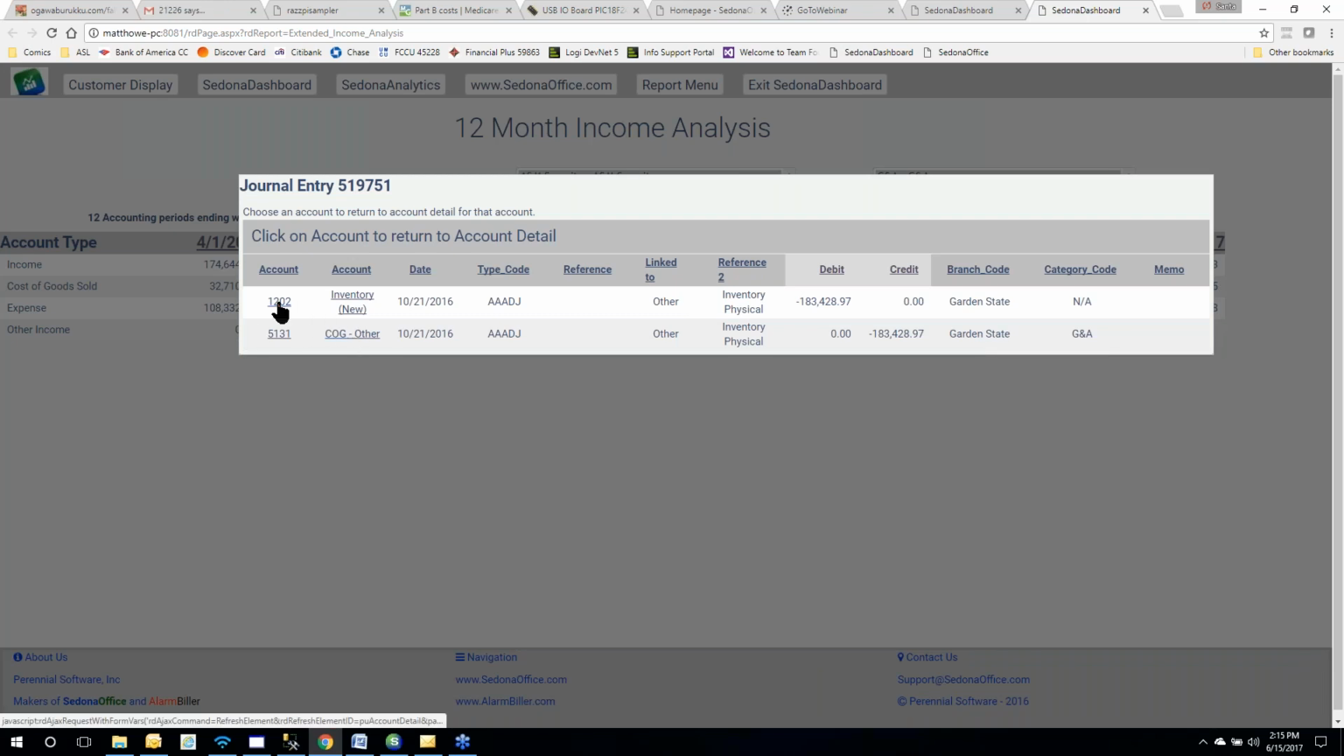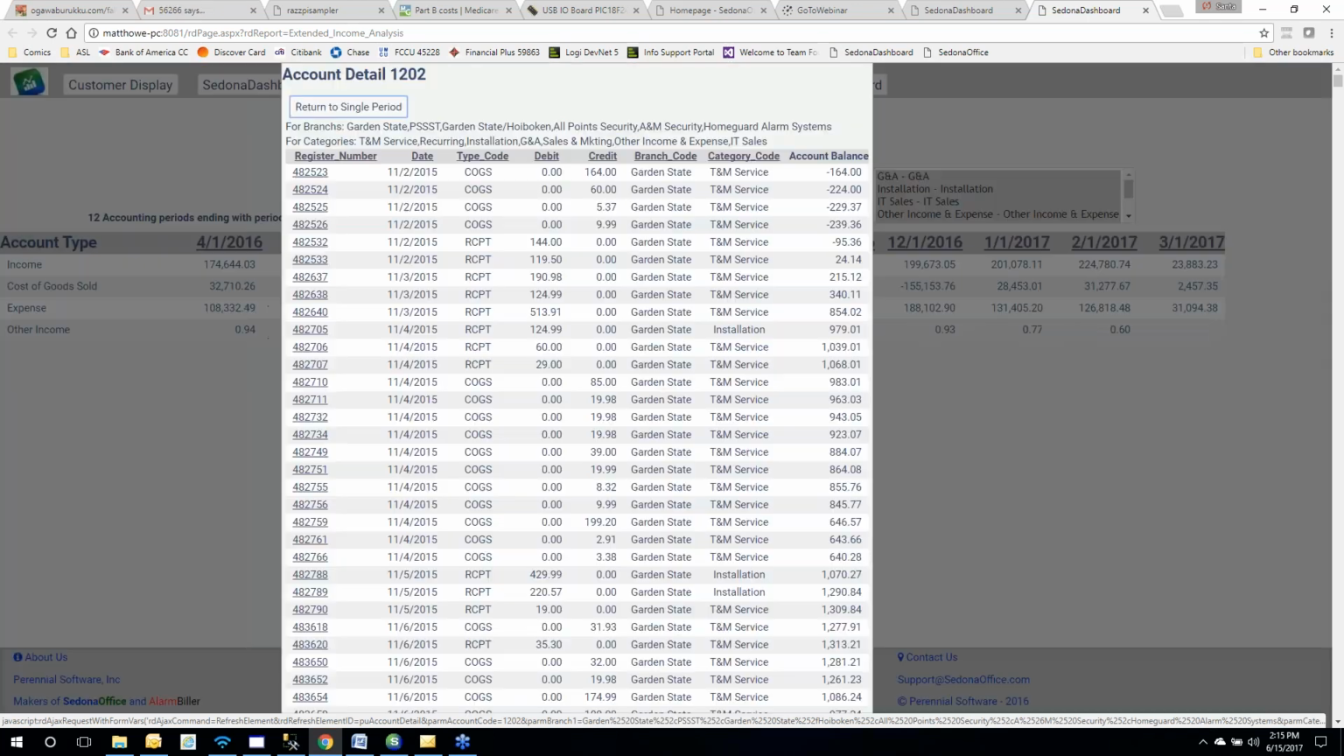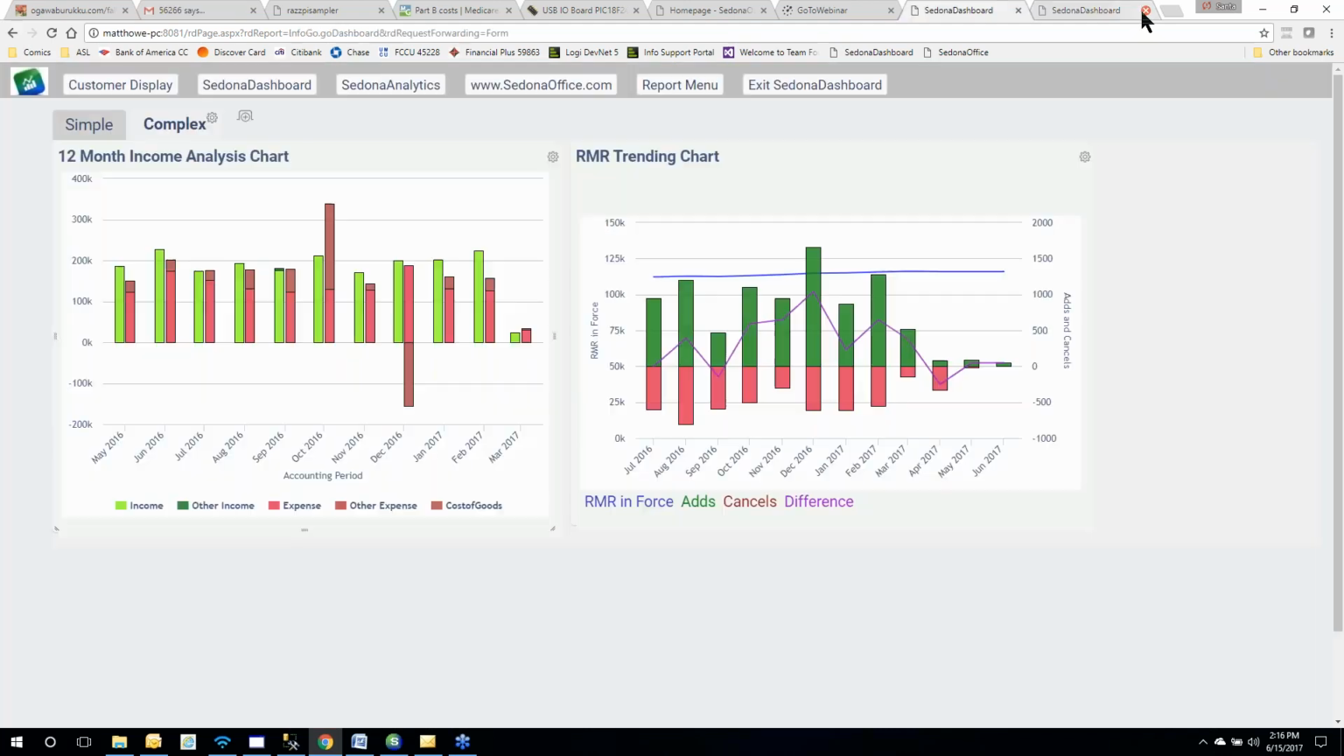But here's the offset account. If we want to go back and say, well, what else is in that account? I can either return back to the account I was in, or I can return back to the other account, the other side of the register. So that's one of the ones where we have multiple drill downs.